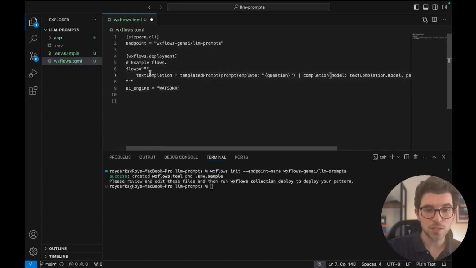As you can see, it's called text completion and it consists of two steps. There is the templated prompt step, which takes my prompt template. And there is a question variable here that will be filled automatically based on how you send your request to the flow. And then there's also a completion step.